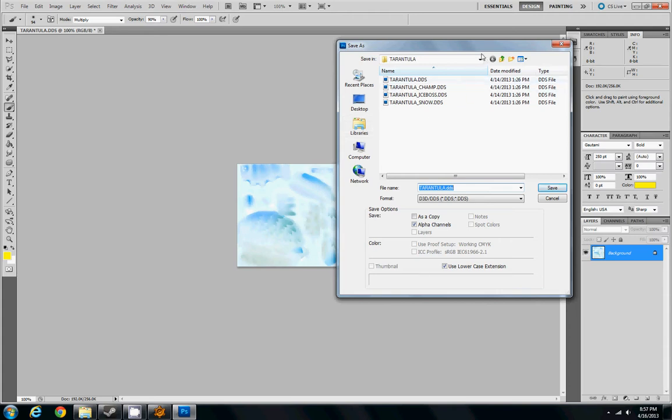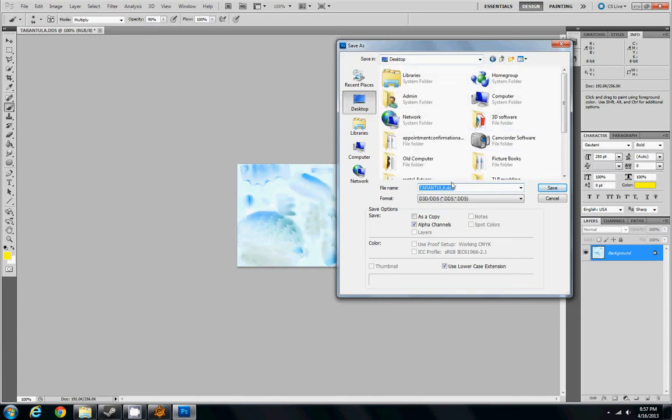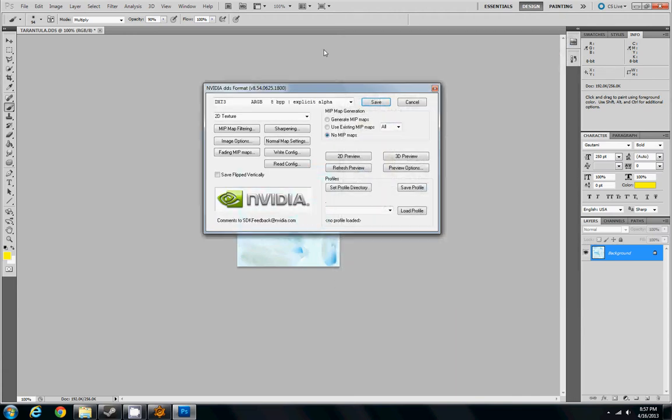Don't save it to the main directory where we just opened it from. Save it somewhere else. Right now I'm just going to dump it on my desktop. So just save it as DDS file, but you're going to want to give it a different name. Don't give it the same name that the Torchlight 2 is using. So I'm going to call it whatever, tarantula_test01. Alpha channel should be selected. I'll explain what that is in just a second if you don't know already.